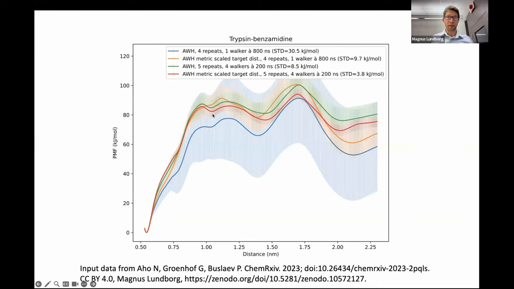And we have seen these improvements from between a factor of 2 to a factor of 10 in different simulation setups. But there have also been cases where there is no improvement at all. So it depends very much on the friction metric across these simulations or the free energy landscape.